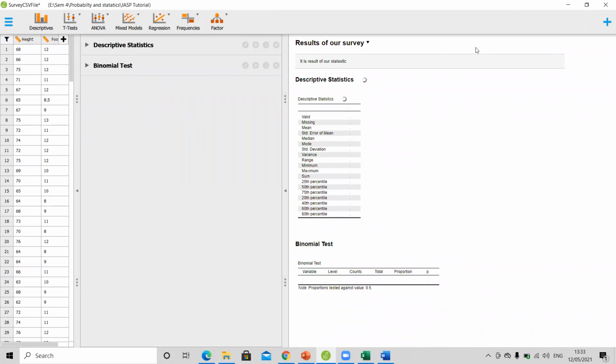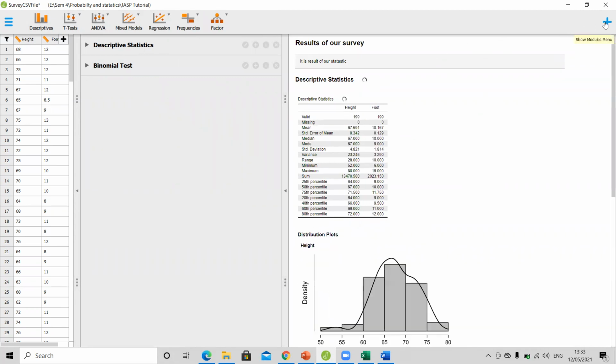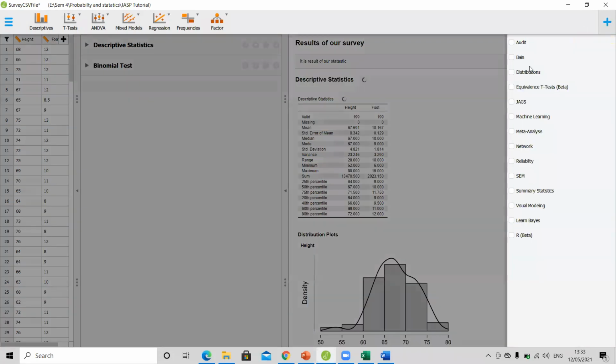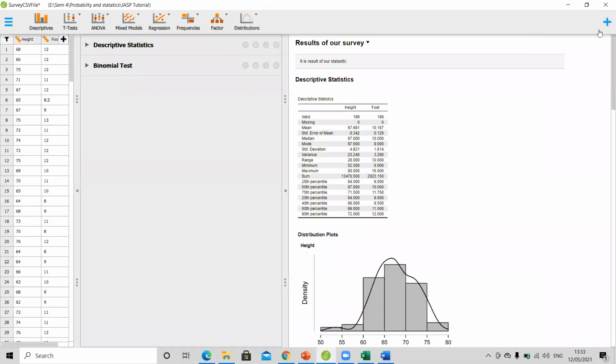Also, there are some other methods in JASP. You can simply click on this plus, and these are all other methodologies by which you can do your analysis. For example, audit, Bain, distribution. So let's see that distribution. When you click on that checkbox, it will be added to your main screen.